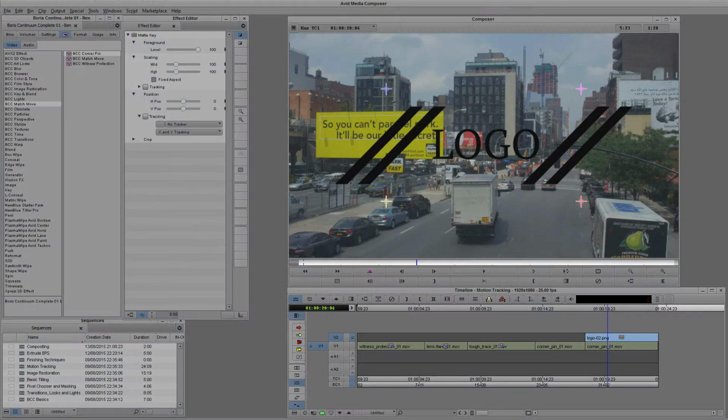In this tutorial, we're going to be looking at using the BCC Corner Pin effect to insert and track in a logo into a piece of video footage. Now, this is usually used for something like a screen insert effect, but we're going to be using it to track a logo onto the back of this truck here.